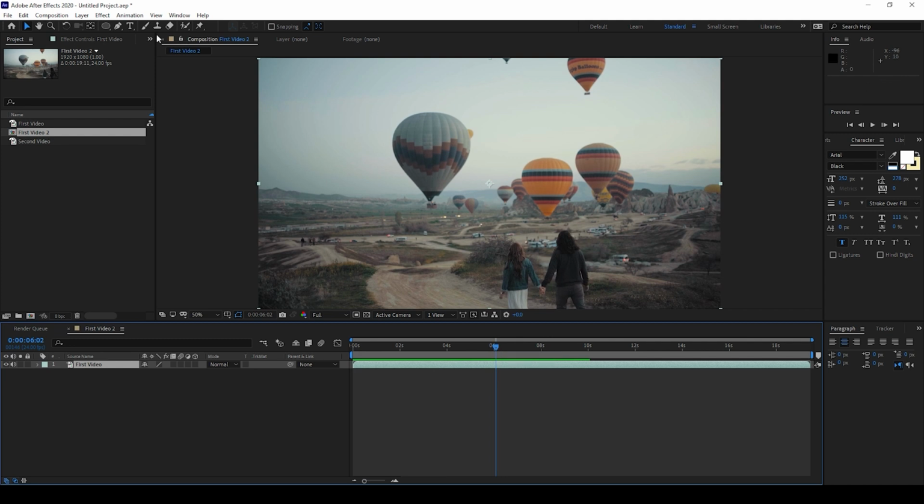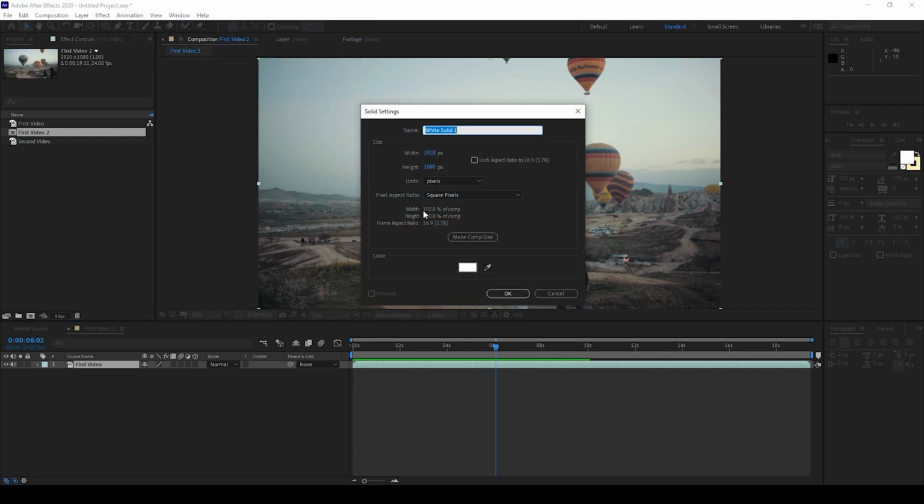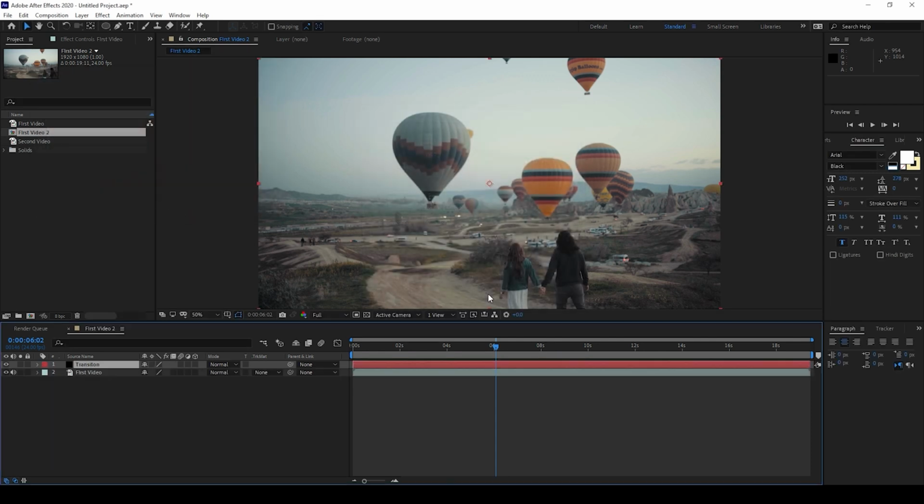To do that, I'll click on layer, and from new, I'll click on solid. I'll name this transition and I'll change the color to black and I'll hit OK.